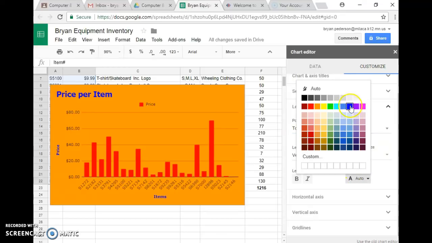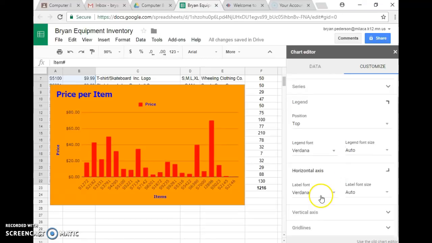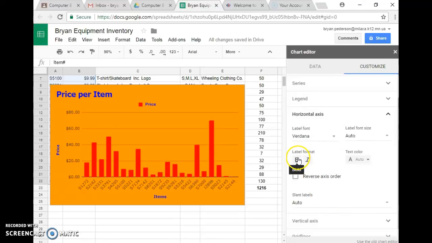I'm going to move the color to that bright blue again, so it's got the blues here, and it's got the red here, so it kind of distinguishes it. And I'm going to bold it. Alright, so that's the legend. The horizontal axis, if I bold it, you see how it bolds everything down there? Okay.